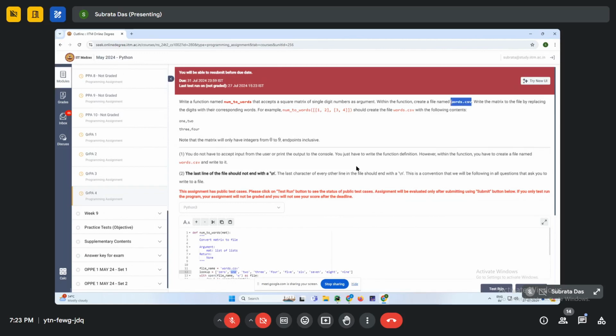Okay. So initially you create word.csv, and after you convert one row to a string, you can directly add it using the write function. Okay, so that's it. Does anyone have any doubt?